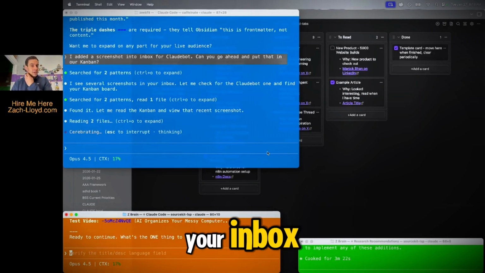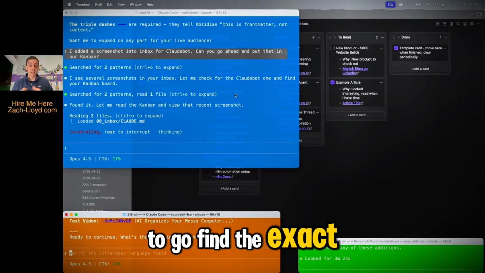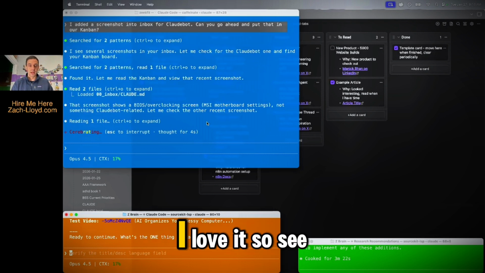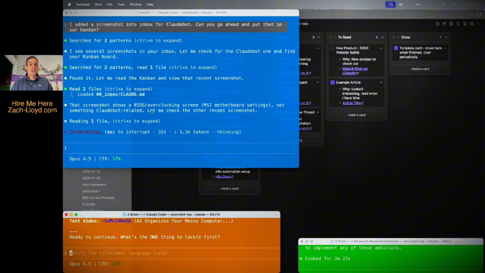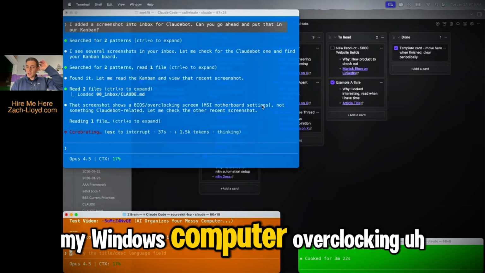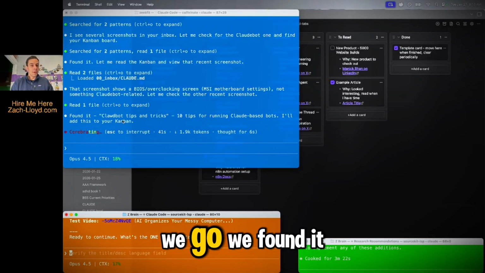I see several screenshots in your inbox. Okay, so several screenshots in my inbox. It's going to take a little longer to go find the exact one for the demonstration, but that's okay. We're going through the whole thing. I love it. So see, it's loaded into the inbox. Claude knew exactly where to go. The screenshot shows, oh, I'm working on my Windows computer overclocking the graphics card. Oh, there we go. We found it.